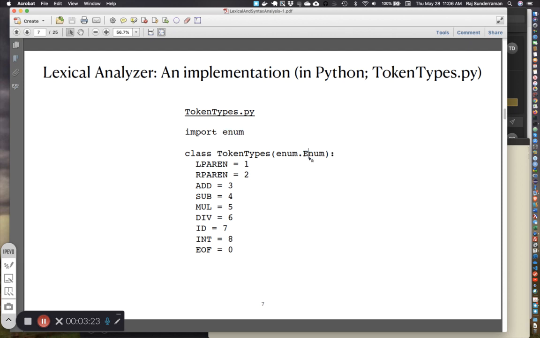Enum is a package, and capital Enum is that object, and that allows you to name. These are not strings, but identifiers, like L-parent, R-parent. So this is how this enum will work, and with each of the names we have the token number. So this is pretty standard.